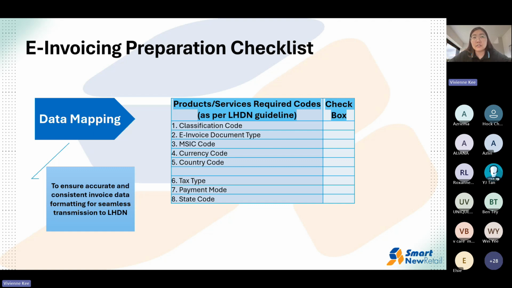Up to now, the government has 45 product classification codes. So you have to make sure all your products belong to which classification ID. This one you can also do in Excel and update into our system. We can also provide you the template to update in the system.